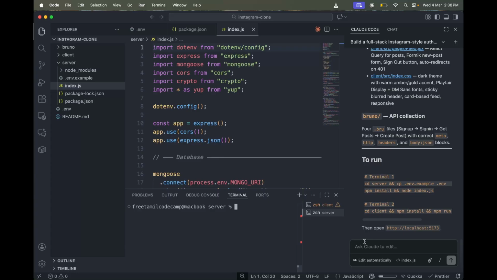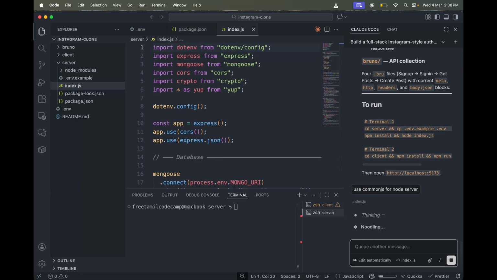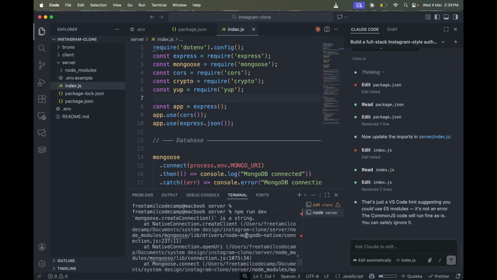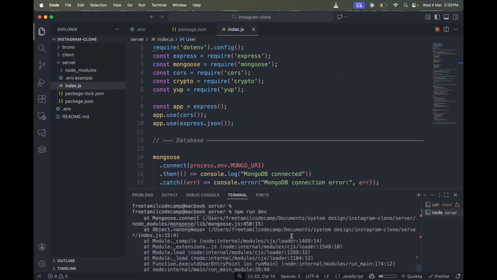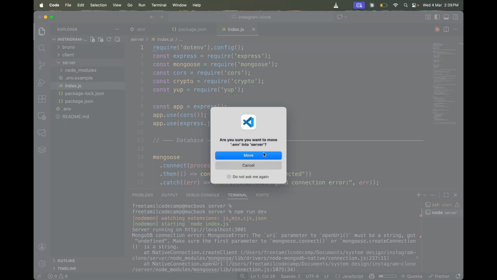I would like to keep it as common.js. Let me ask ChatGPT to do that. Use common.js for node server. Let's try to run it now. npm run dev. Okay, it is failing. Okay, this is the problem. Move it.